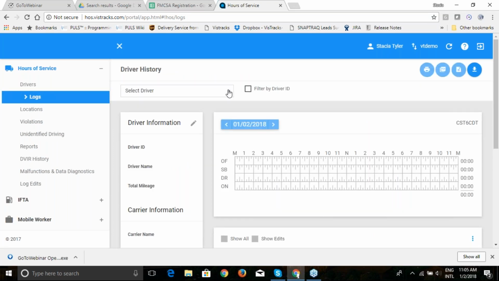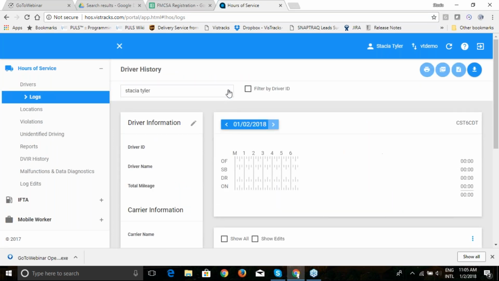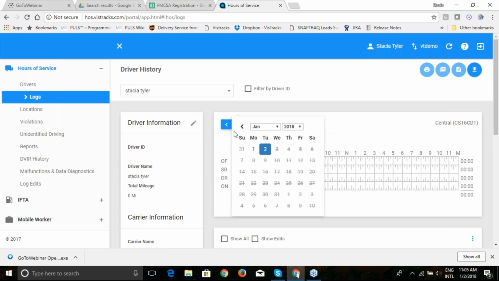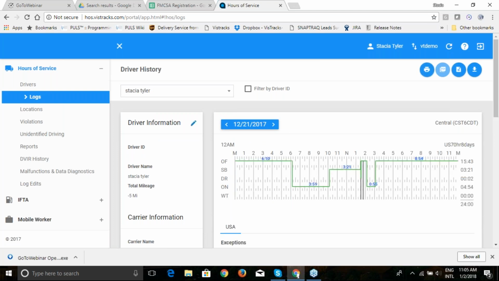The next page we have is our logs page. Let me go ahead and pull myself up and a log that has some data to it. So this is where you can see individual logs of individual drivers for individual days.